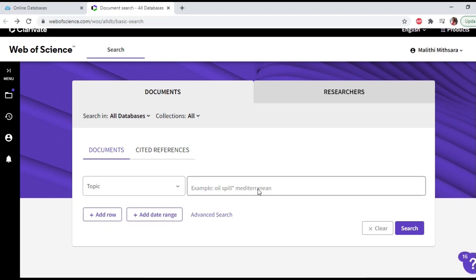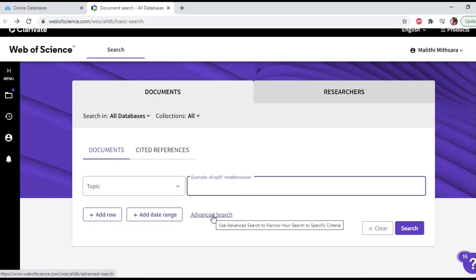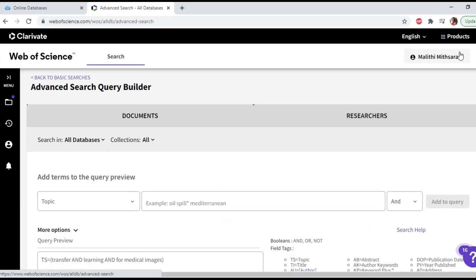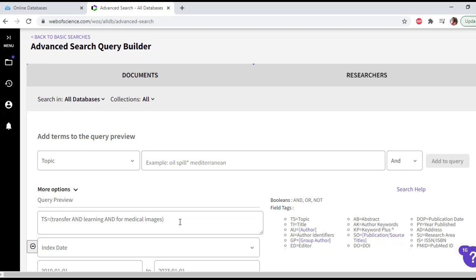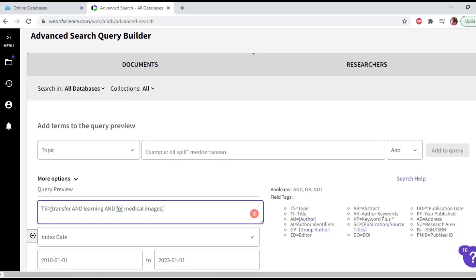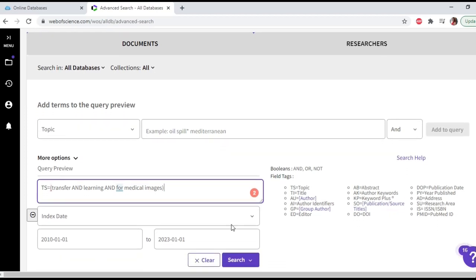So you can see in here there's a search box, and you can also go to the advanced search as well. So what you need to do is define your query like this. My search term has very few words, like transfer learning for medical image. I use the AND operator after each term, like transfer and learning and for medical images.